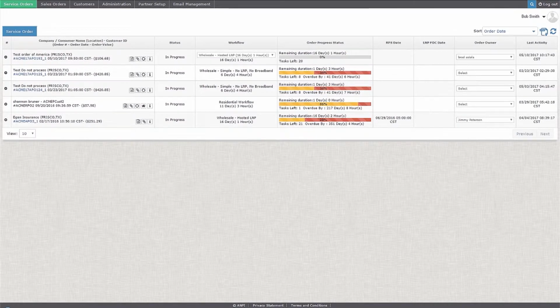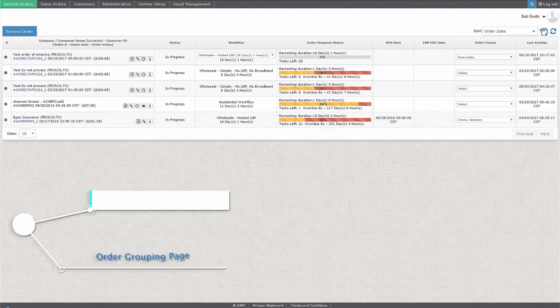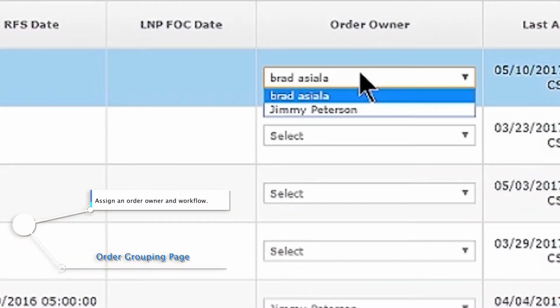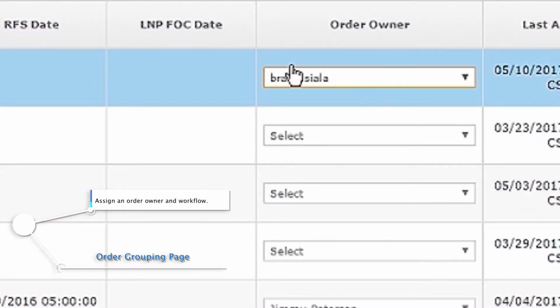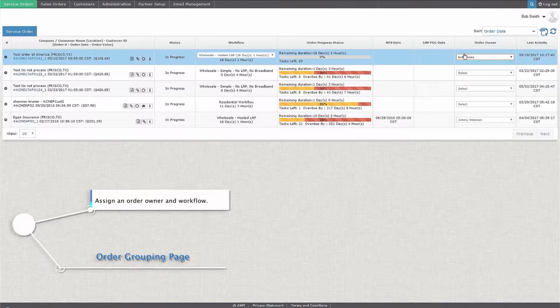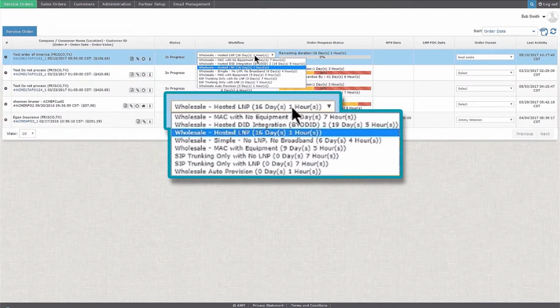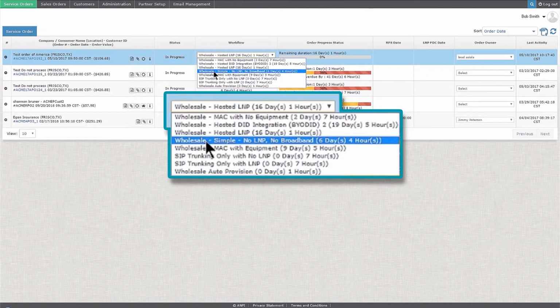Once you have filtered and found the order that you would like to service, first assign an order owner. Now that you have assigned the order owner, then you would assign a workflow to this order. An example is hosted with LNP or with porting. Many other work orders are available to accommodate certain types of orders.